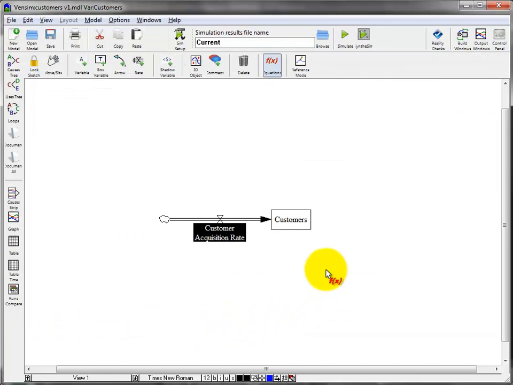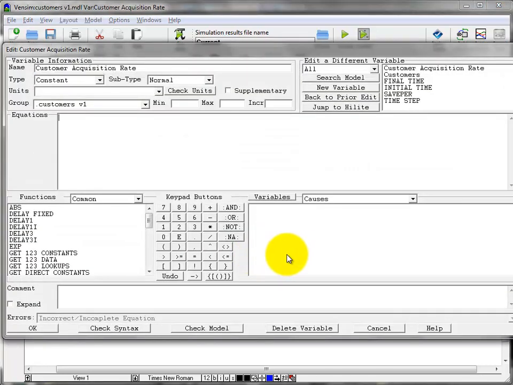And now you can see that customers is no longer highlighted because we've defined that equation, and we just need to define the customer acquisition rate. So let's do that. Again, I click on the acquisition rate, and you'll notice that this is currently set to be a constant. Let's just leave it that way. So I'm going to say that we're acquiring customers at a constant rate of 10 per month. So this equation is going to have units of people per month.